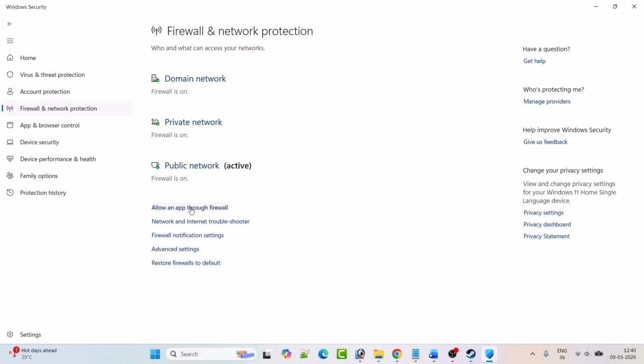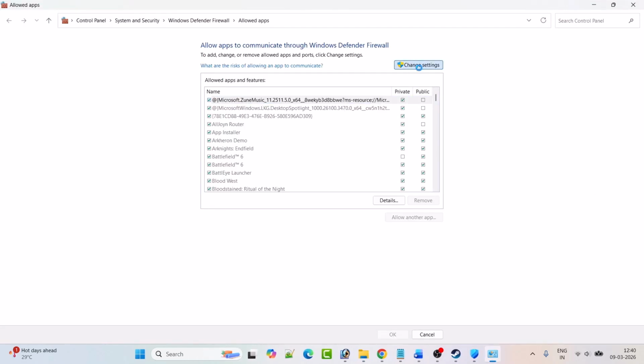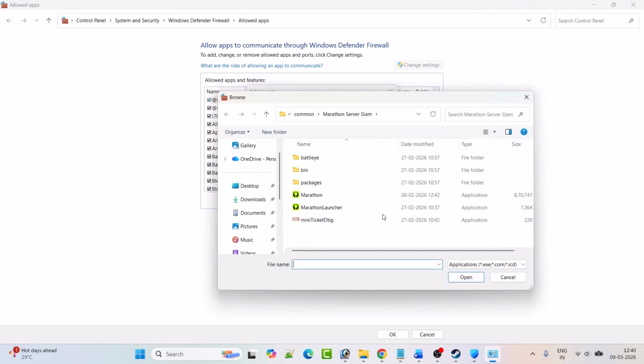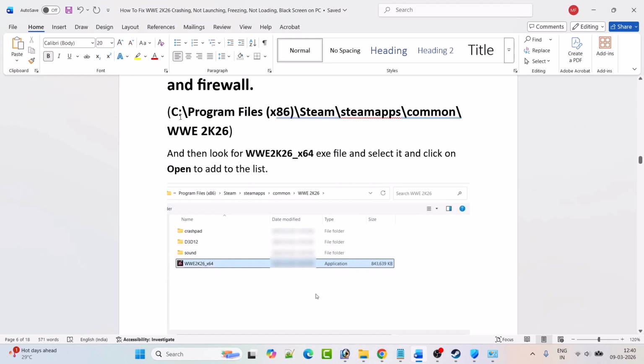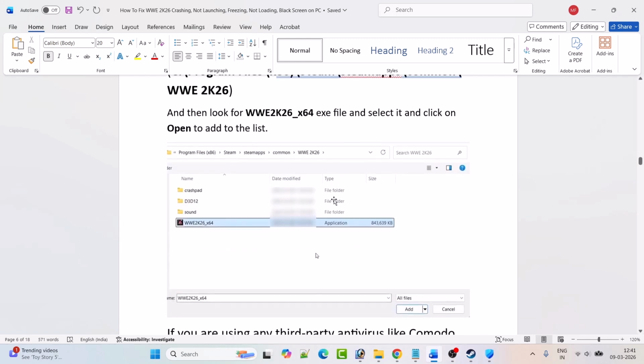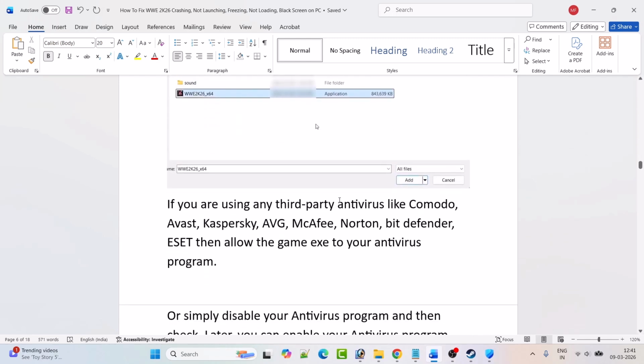Then click on allow an app through firewall and then click on change settings and then click on allow another app and then click on browse and then again browse to the game installation folder. So go to C drive, program files, x86, Steam, Steam apps, common, WWE 2K26 folder. Select WWE 2K26 underscore x64 exe file and then click on open and then click on add to add it to the list. And after adding it, make sure both private and public is tick marked. And then you can go ahead, launch the game and check if your problem is solved or not.